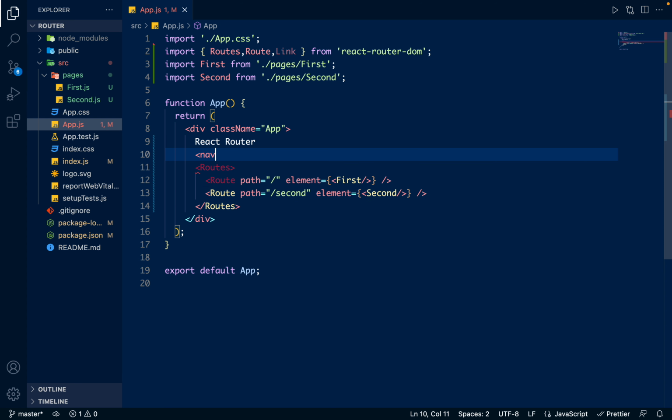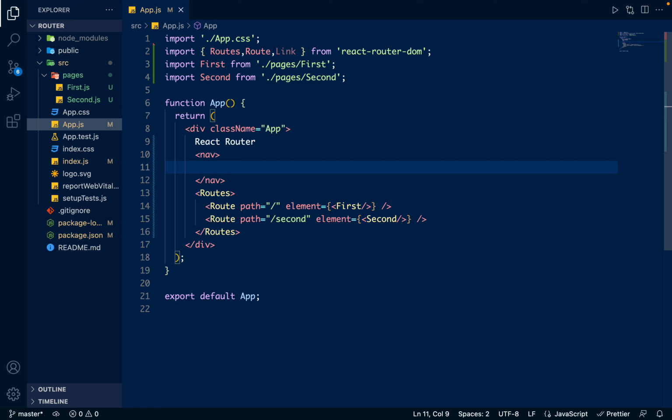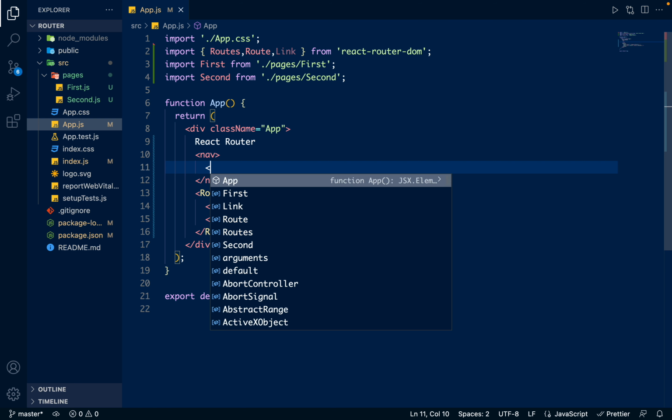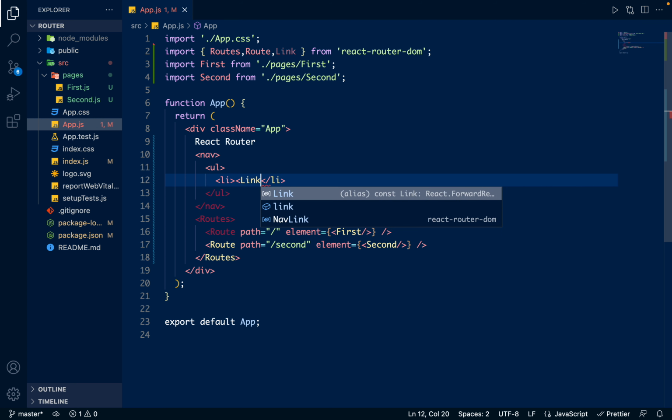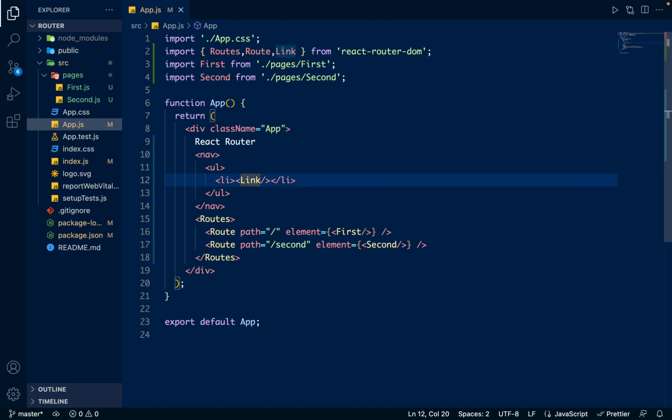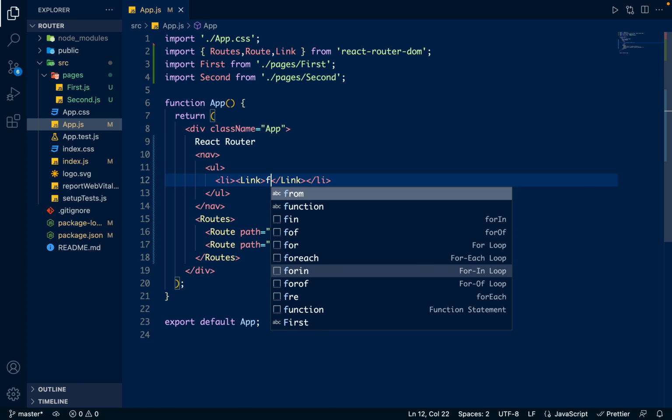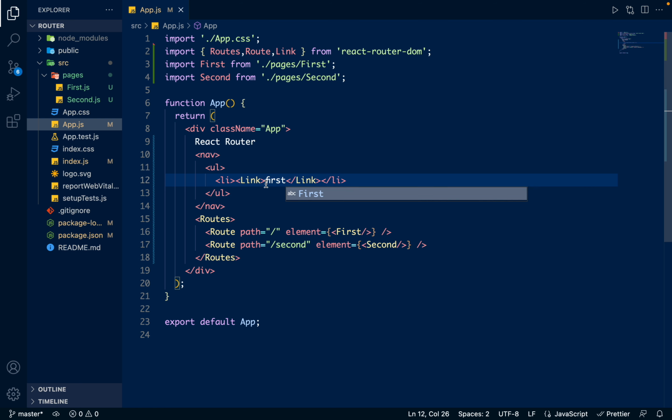I'm going to write a nav tag. Inside nav I'm going to write an unordered list. Inside that I'm going to write li. Inside I'm going to write Link. It's a self-closing tag. Okay, let's not self-close it. Instead, what we can do is close it, and inside I can write First, and it takes only one attribute, that is to.